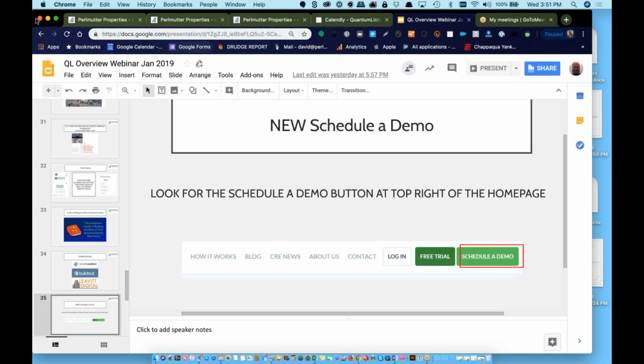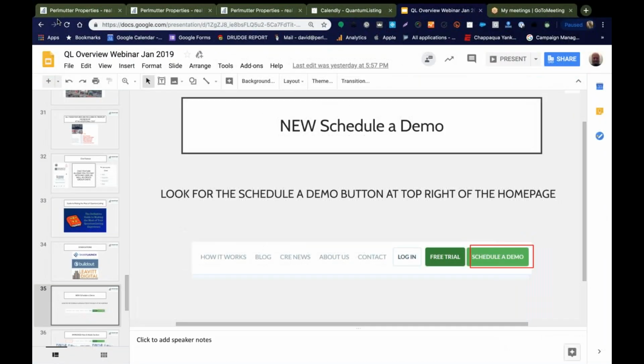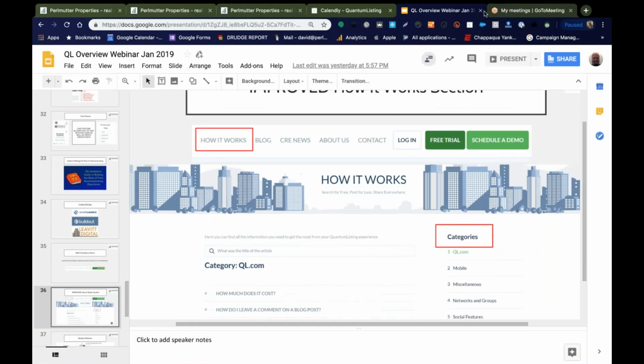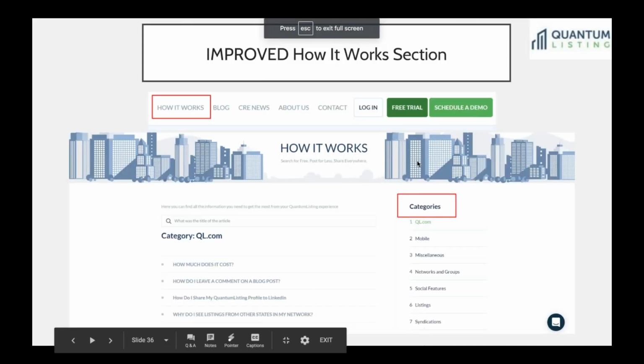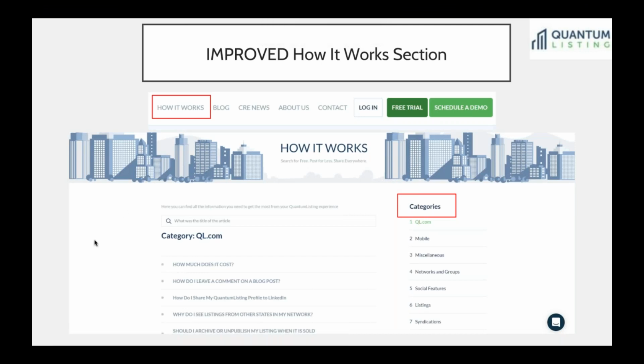All right, let's head back here to our slide deck. We have this wonderful resource on our website. And that is the How It Works section. We just improved it recently, making it a little more organized because we have added a lot of articles on all the different features. And so you can find out pretty much anything you want to know about how Quantum Listing works here.